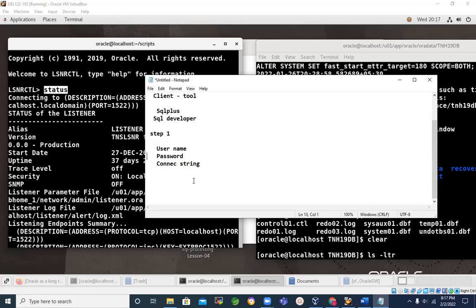Once we give this information, what's going to happen on the client side? There is something called a user process getting started. A user process, or we can say a client process. Fine. Now, everybody understands the username and password. That is obvious, no? But what is the connect string?